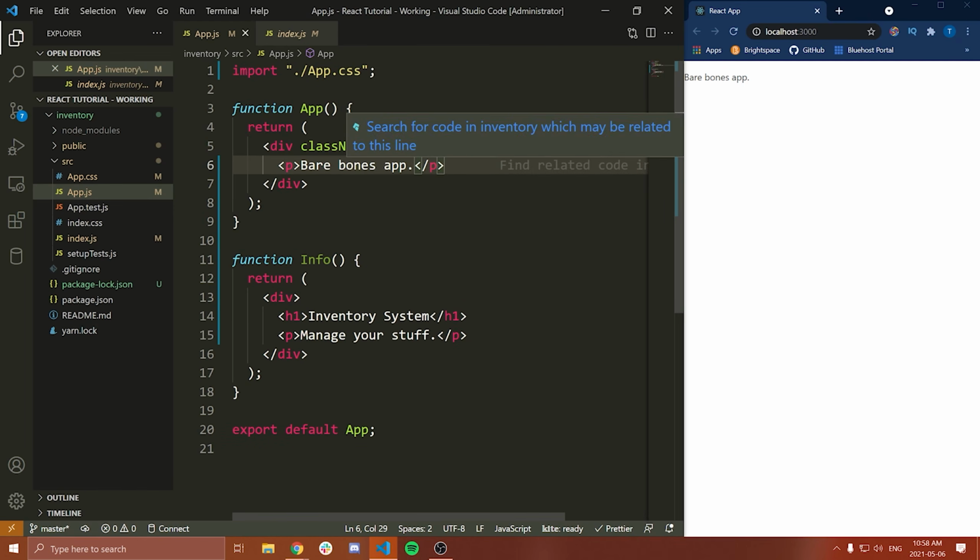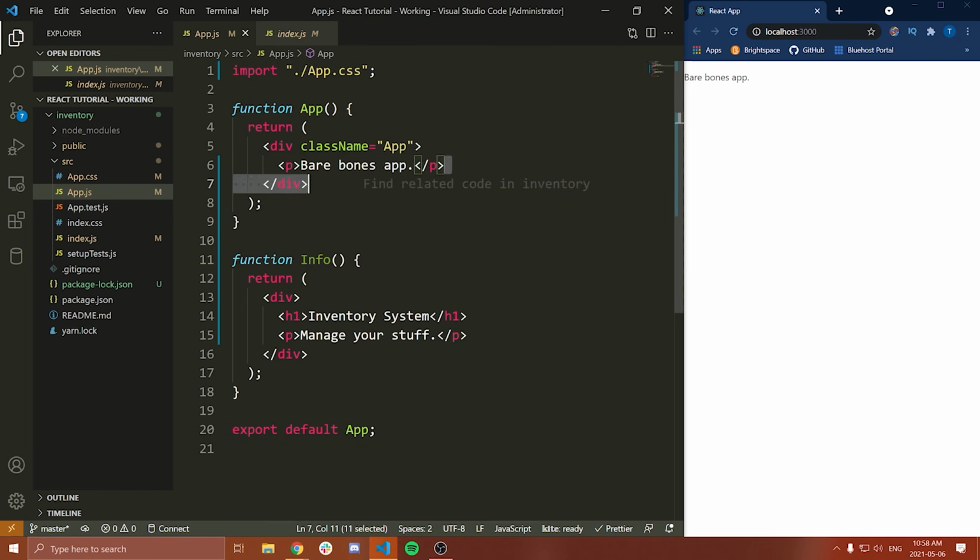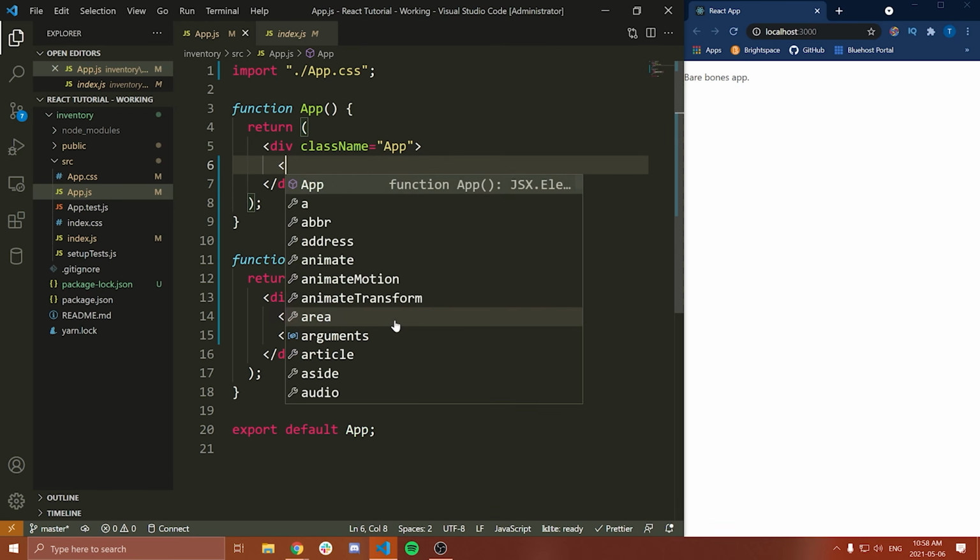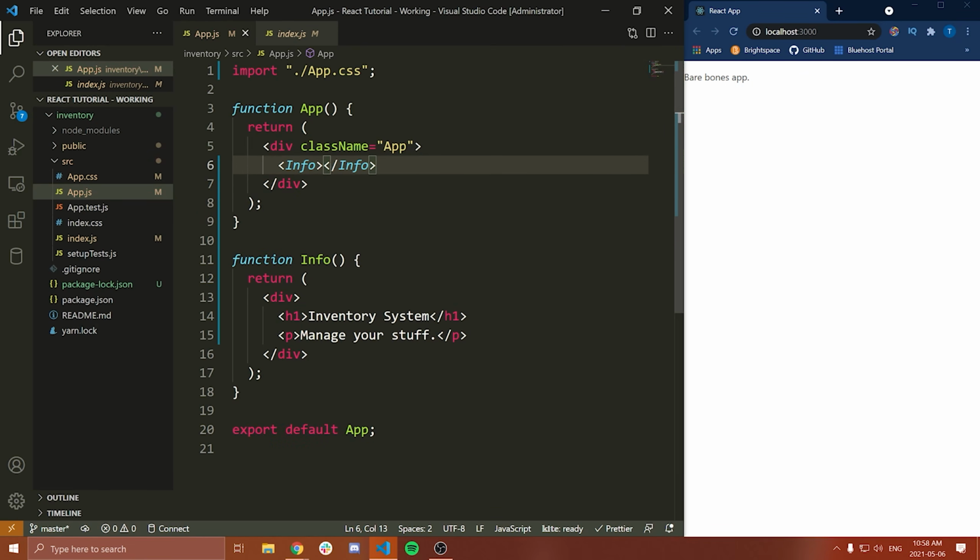All right, so now I'll show you how we use this info component. If I go inside of app now, I can just render info like that. This is how you use a component. You just write out the name of it, put it in angle brackets, and then close the component like that. You also can just do it like that with a slash. You don't need to have two separate tags.